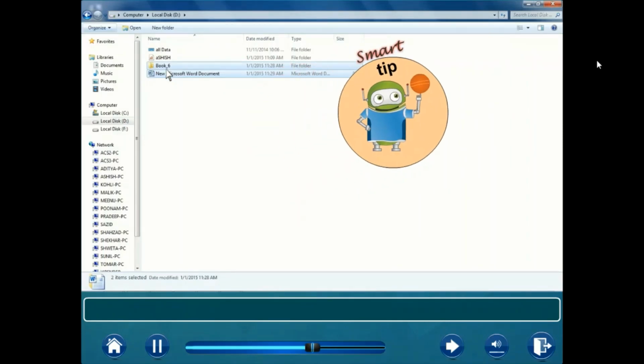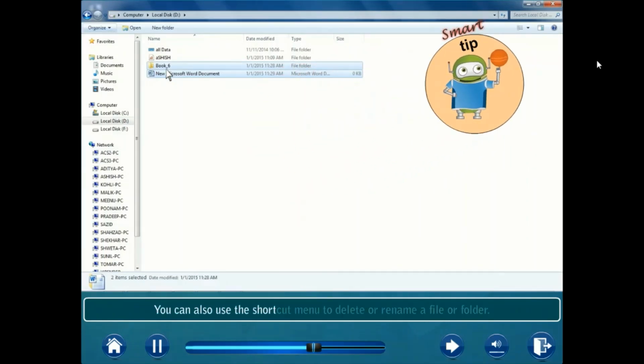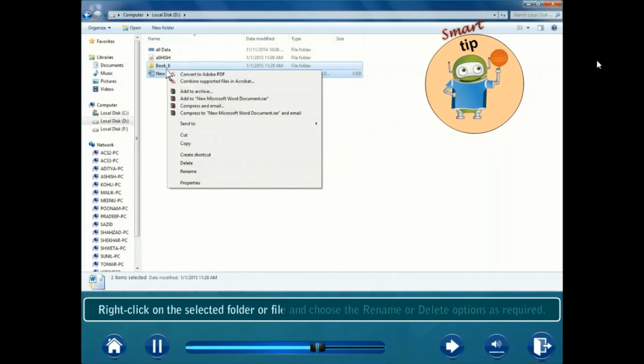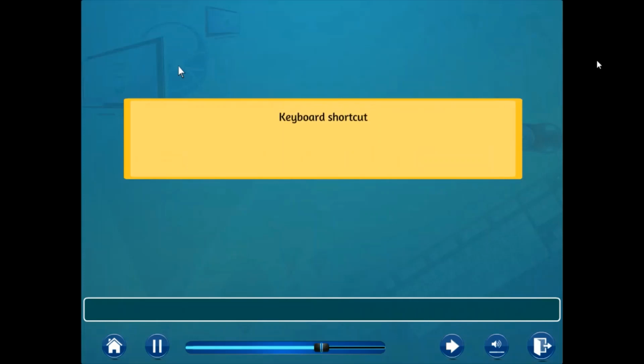Smart tip: you can also use the shortcut menu to delete or rename a file or folder. Right-click on the selected folder or file and choose the Rename or Delete options as required. Keyboard shortcut: rename a file or a folder. Select the file or the folder and press F2.